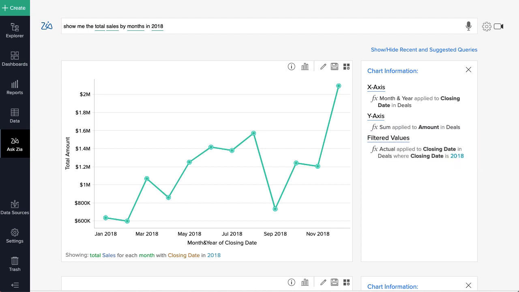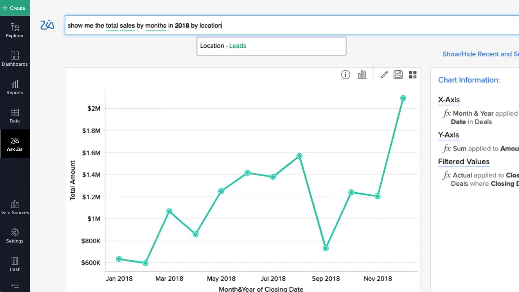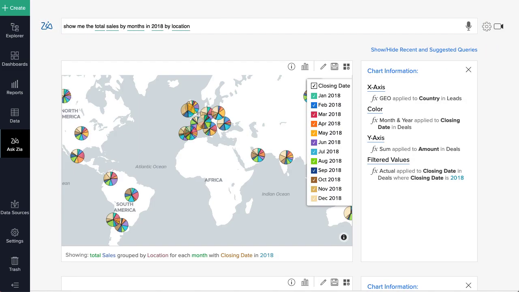Let's refine it further. I want to see the sales across different locations, so I'll further narrow down my question. Knowing that I'm interested in the geolocation information, Zia has now generated a geomap chart, helping me understand the regions where my business is doing well.